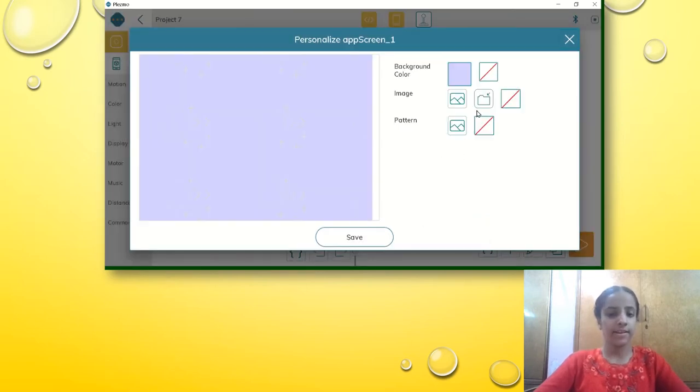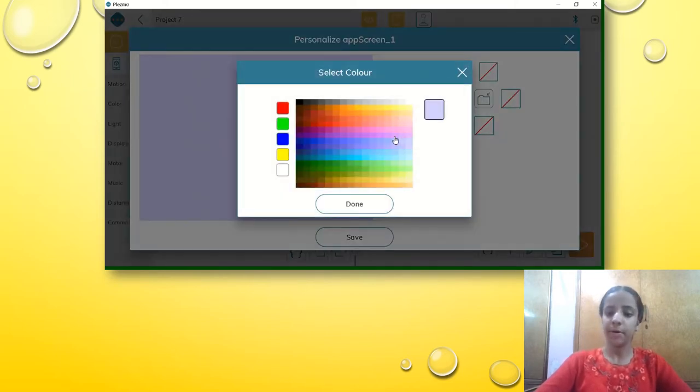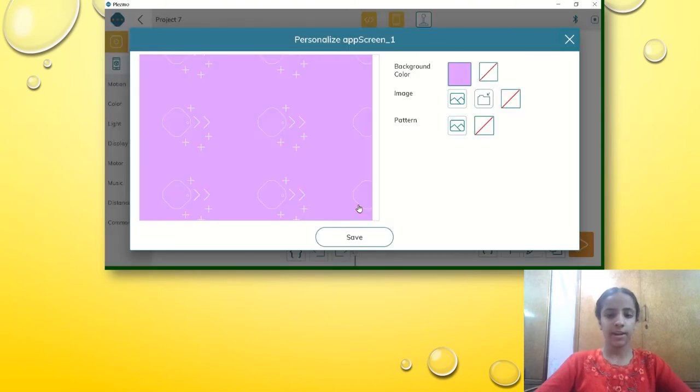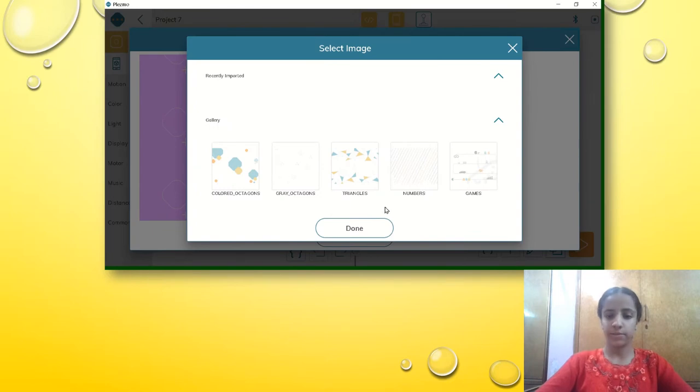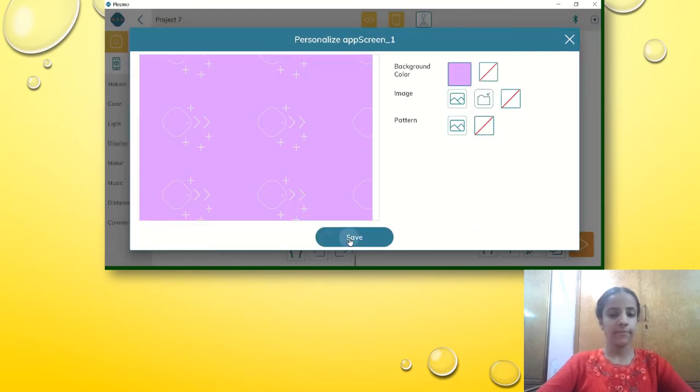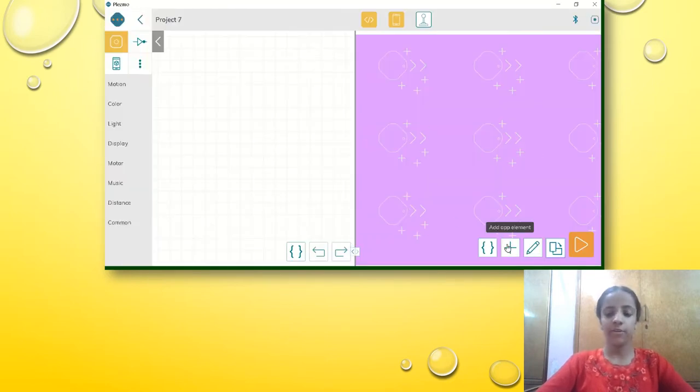If the pattern is coming very light, you can choose a darker background color. Like I will choose dark purple as it was not coming very nice. You can even add an image if you want. There are many options. Click on save. Then you have your first app screen.